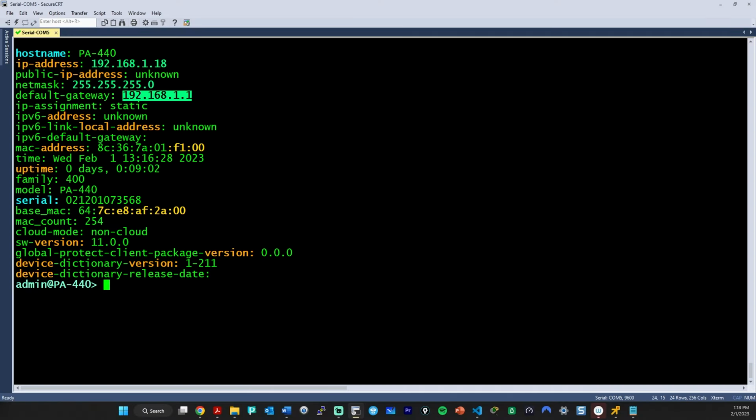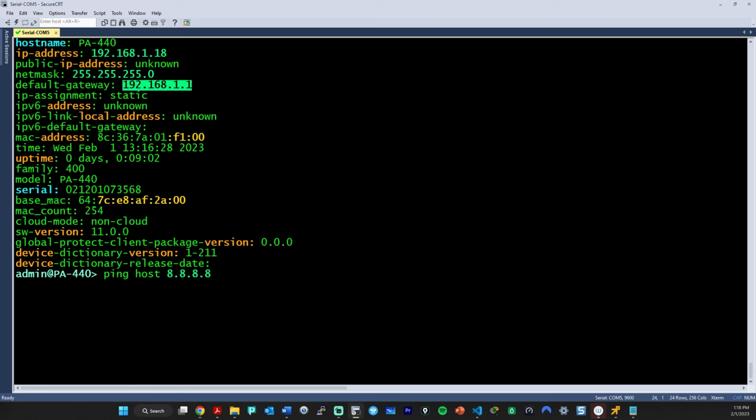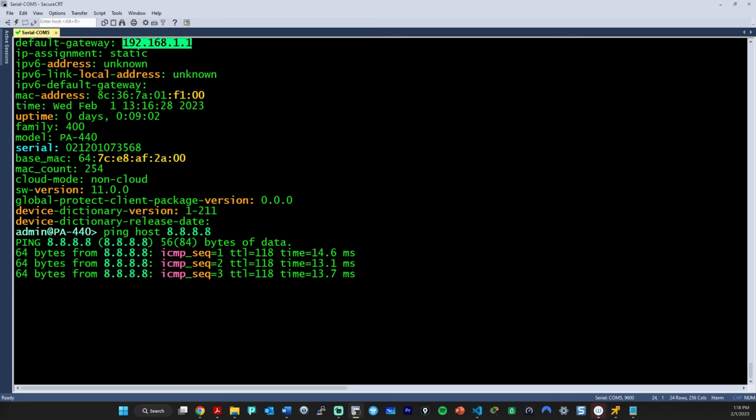Now let's also verify that this firewall can reach out and connect to servers on the internet. So now that the Ethernet cable is connected to the management port and it has a default gateway, let's verify we have internet reachability. And let's go ahead and do a ping host 8.8.8.8, which represents a Google server. Fantastic. So we'll do a control C.